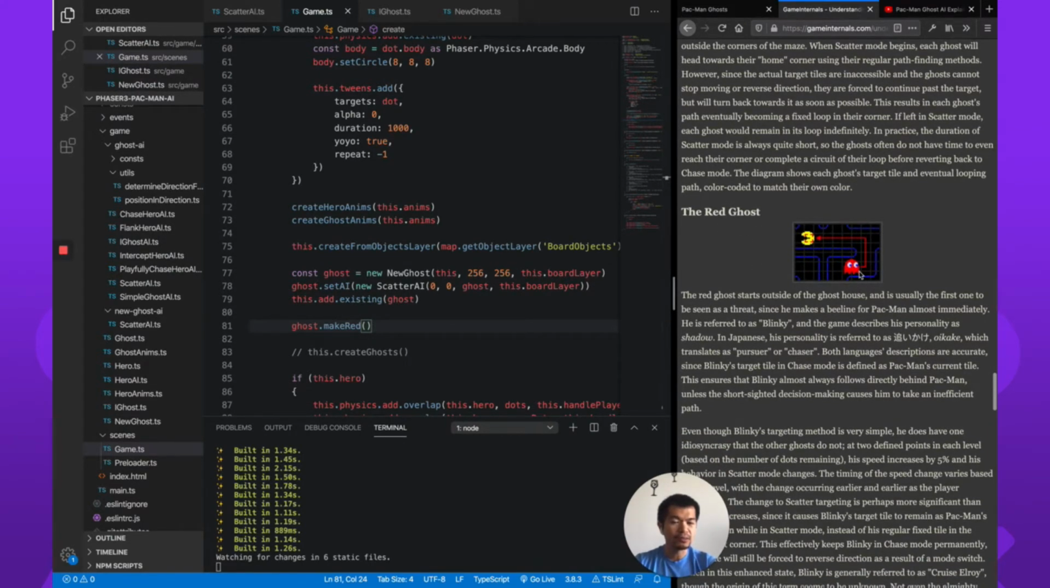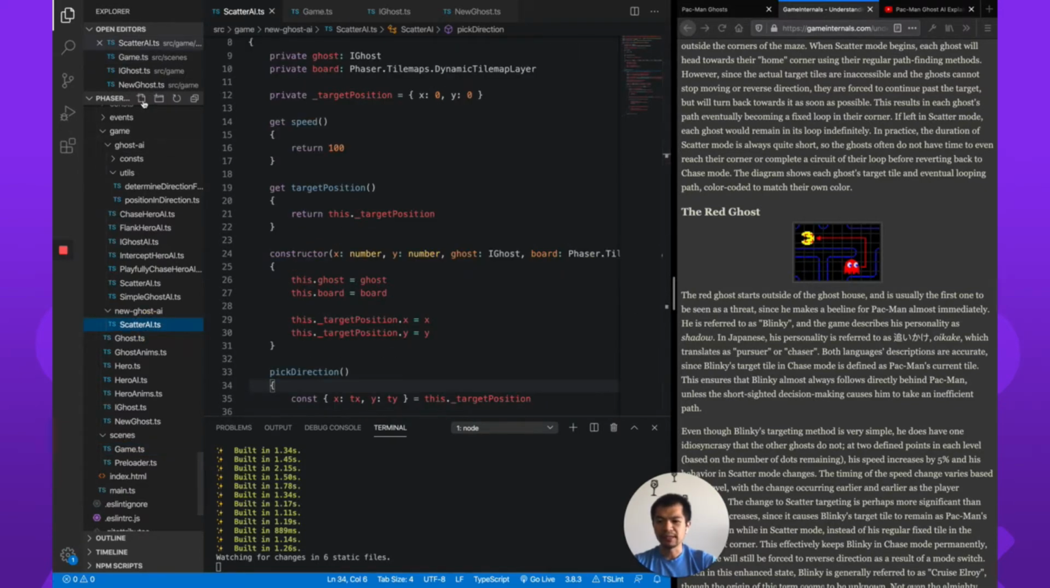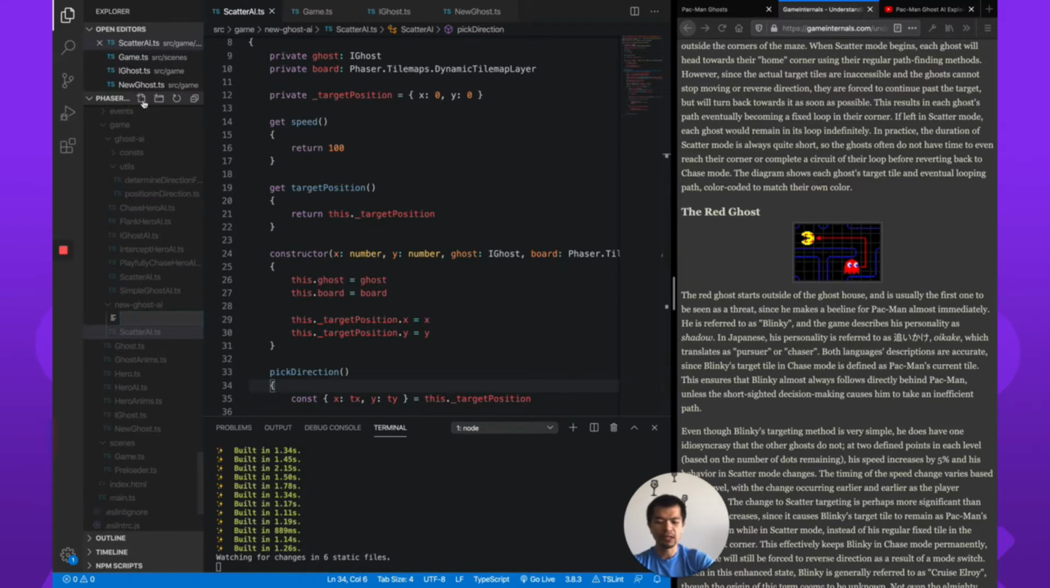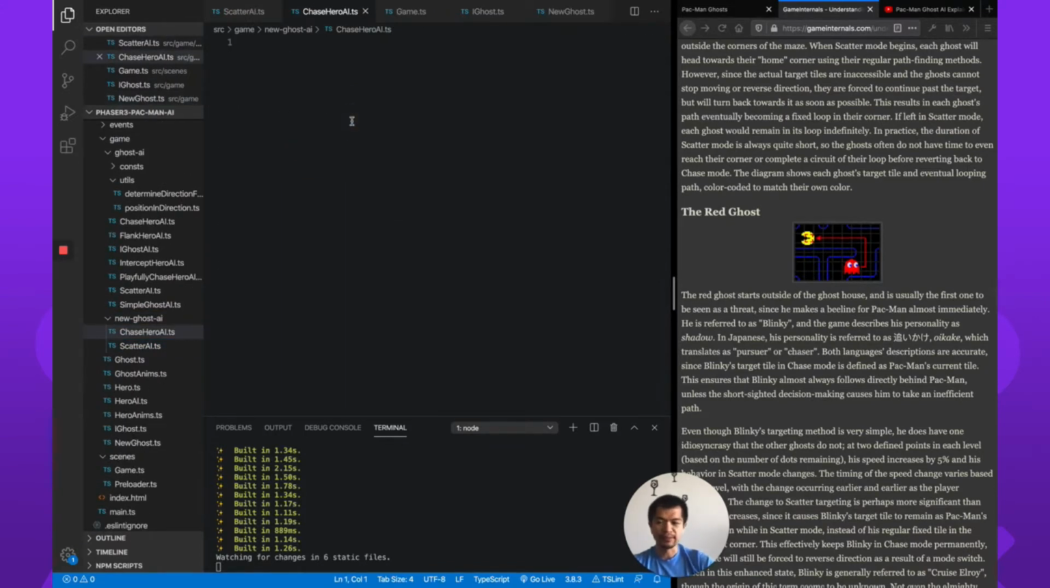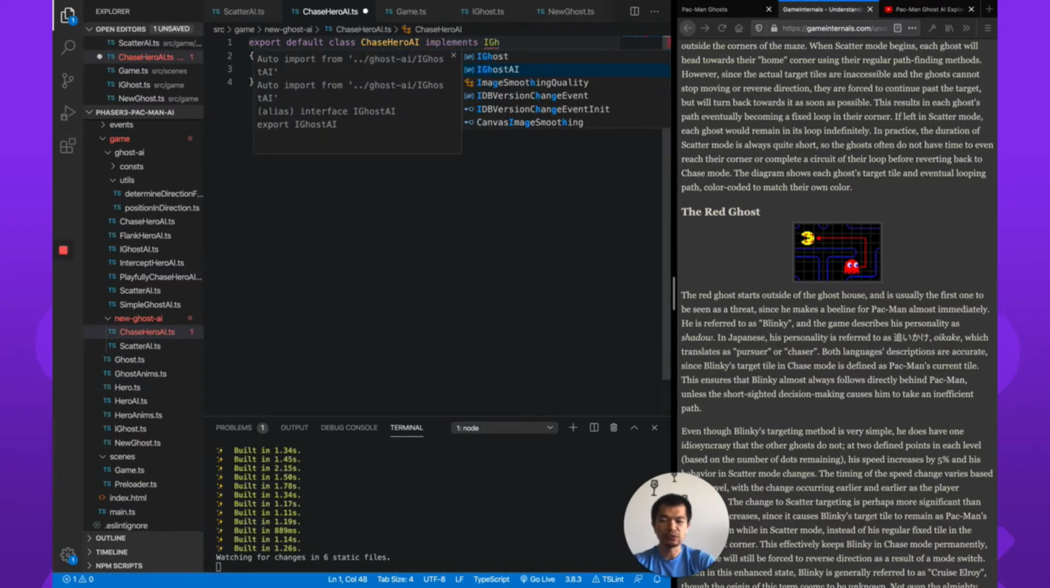And so what Blinky does is it picks a target and then it goes there. And so the target Blinky picks is actually Pac-Man. So wherever Pac-Man is, that is the target. So let's implement that AI right now. So we're going to make a new class in our new Ghost AI folder, Chase Hero AI. And so hero is going to be Pac-Man. Export default class ChaseHeroAI. And so we want to implement iGhostAI.